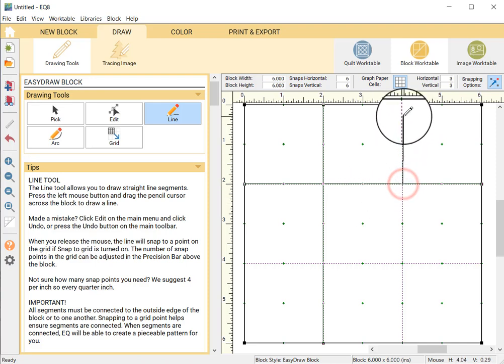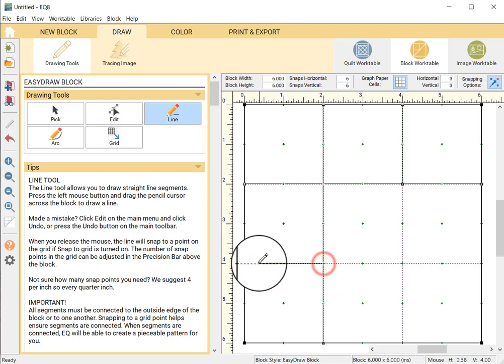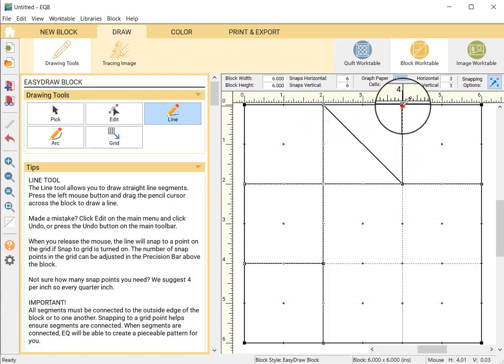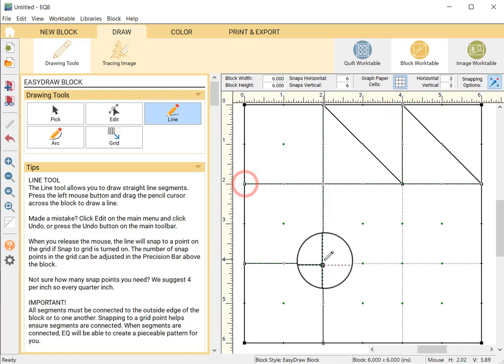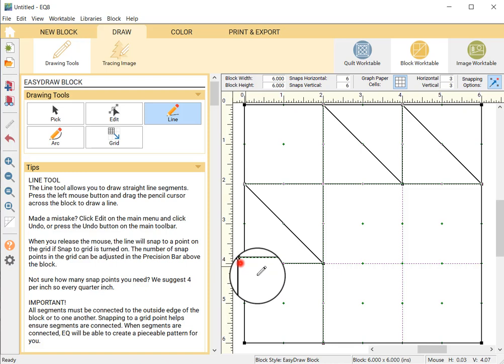On the 2 sides that have the half square triangles, I need to divide that rectangle into 2 squares. And now all I need to do is go back and add my diagonal line for my half square triangles, and my block is drafted.